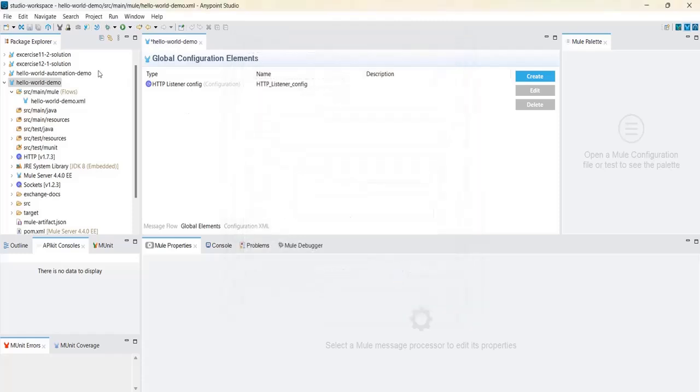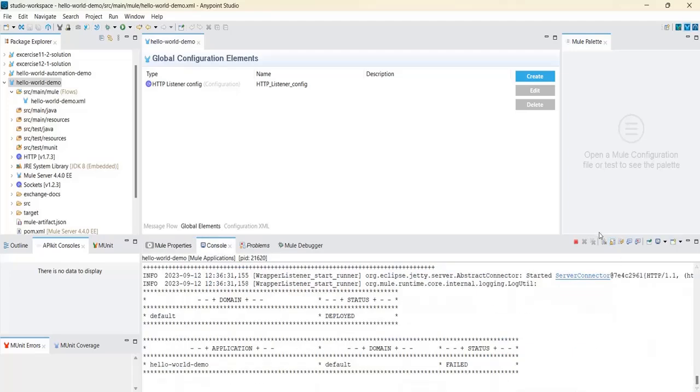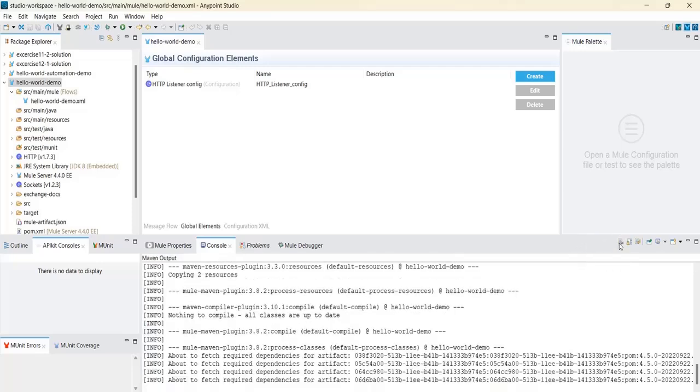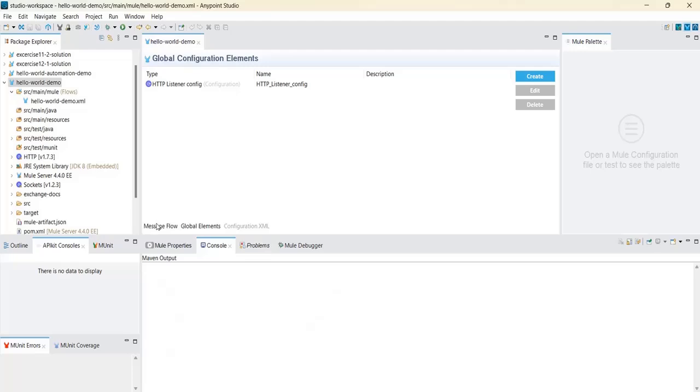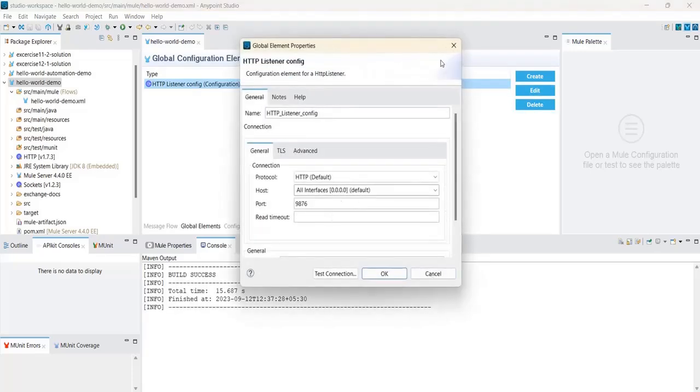9876. I think I didn't use it, because if any existing application is using the same port, it will throw that error. Now I have changed it. Let me stop this. See here, if the red button is there, you can click on that and it will stop the deployment. Now I need to save it and redeploy again.